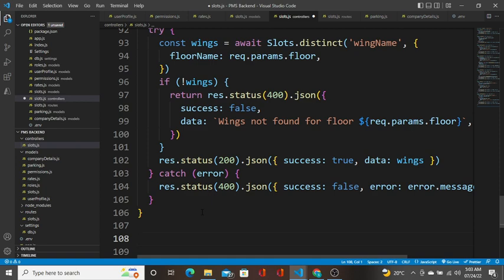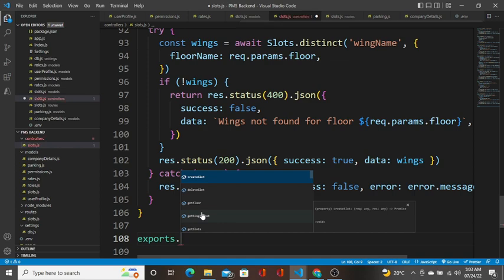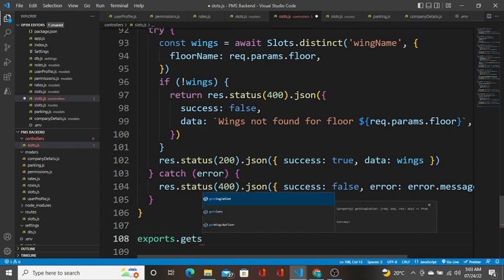Okay, so I'm going to name it as exports dot get.